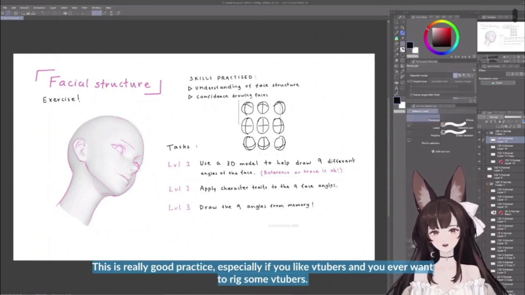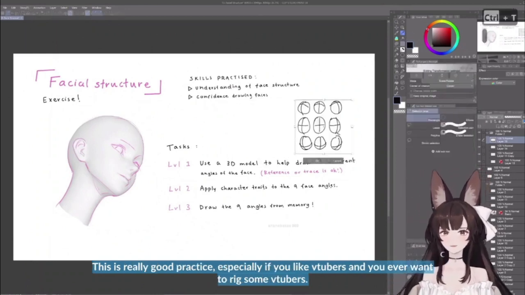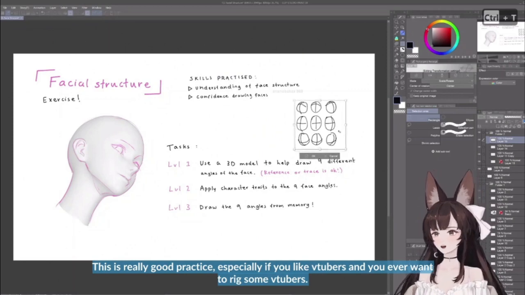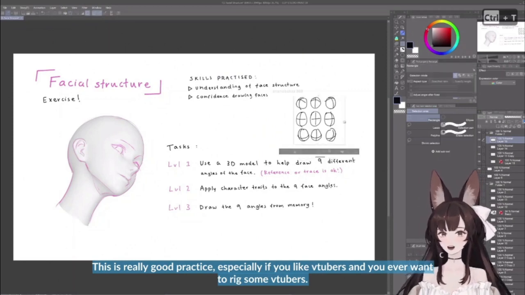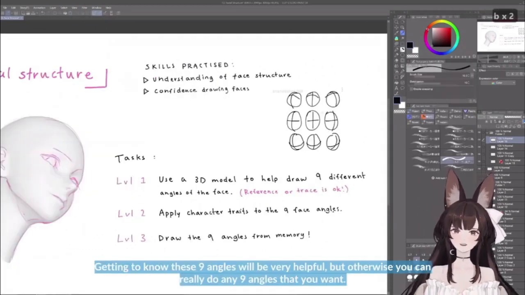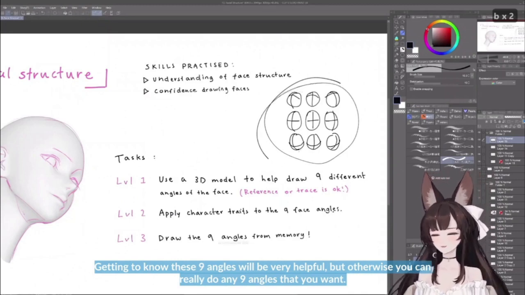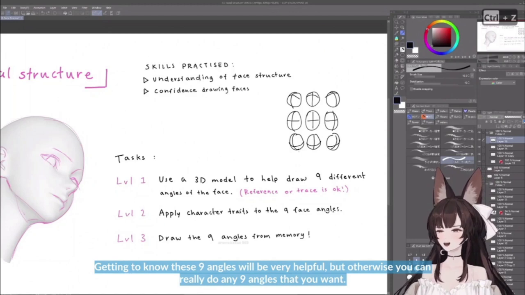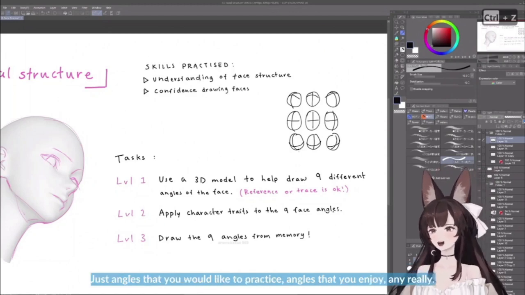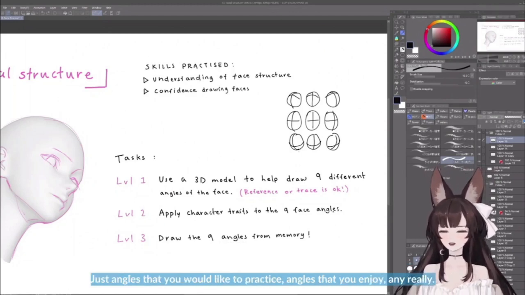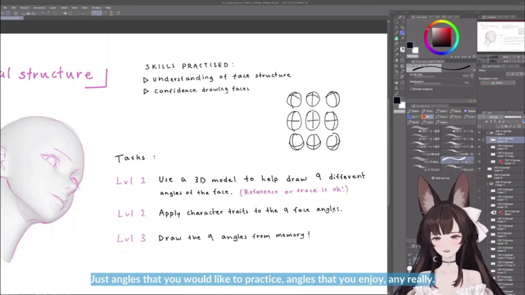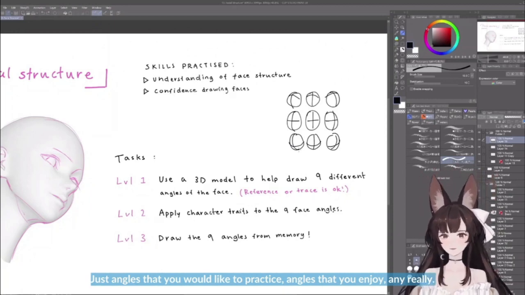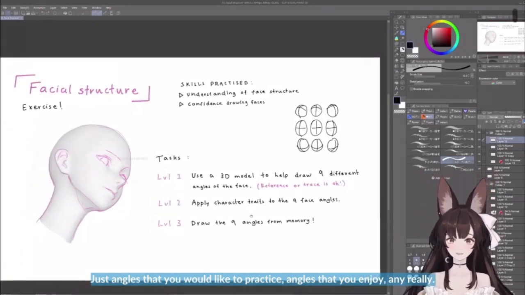This is really good practice, especially if you like VTubers and you ever want to rig some VTubers. Getting to know these 9 angles will be very helpful. But otherwise, you can really do any 9 angles that you want, just angles that you would like to practice, angles that you enjoy, any, really.